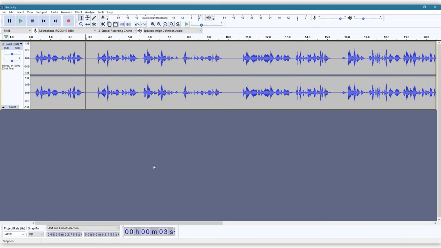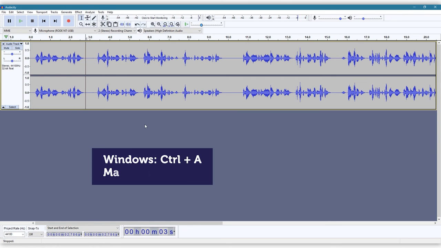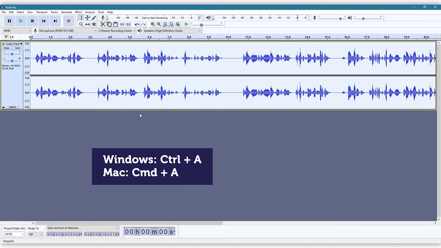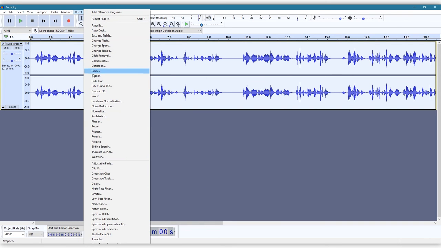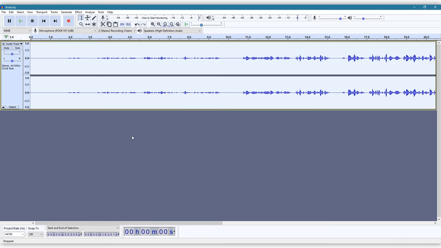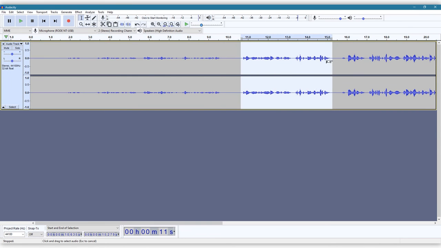There are a range of effects in the effect dropdown. If you wanted to apply an effect to the entire audio, press Ctrl+A on Windows or Command+A on Mac to select the entire track before selecting an effect you would like to apply. Otherwise, simply highlight a section with your mouse to apply the desired effect only on that section.